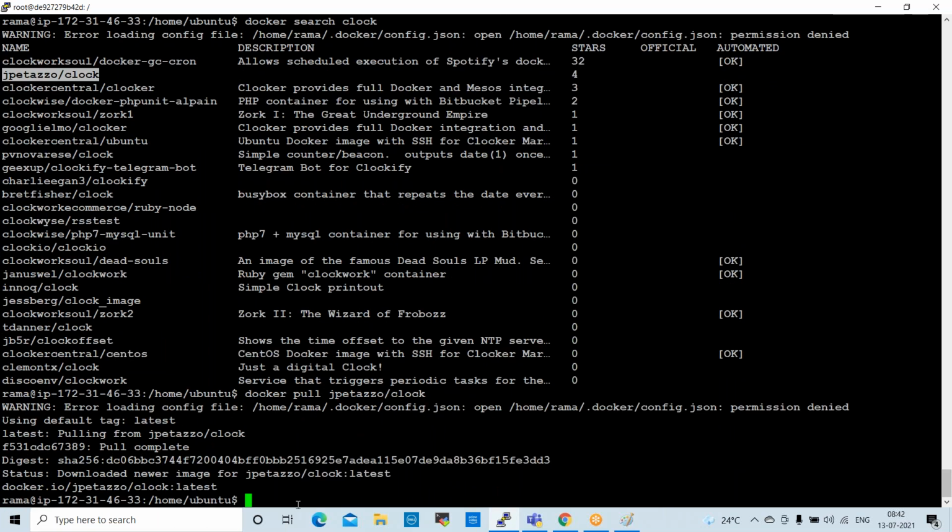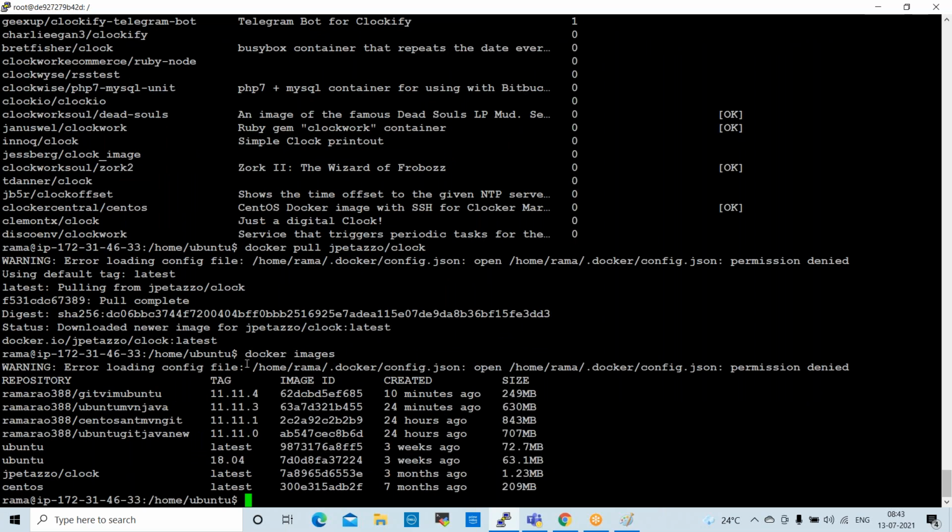Now it is pulling into my local. Now if you check here, docker images, so this is the clock image, JPEG clock, right? It is a very small application, 1.23 MB only. Okay. Now I want to run this image as a container. What will happen? We'll try to understand.